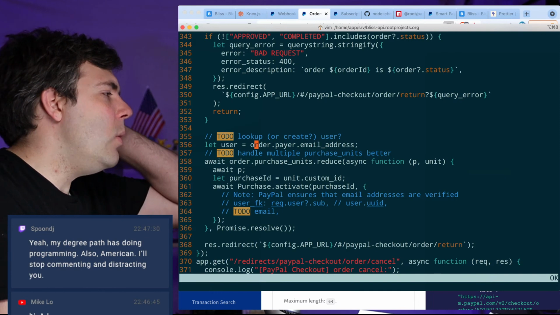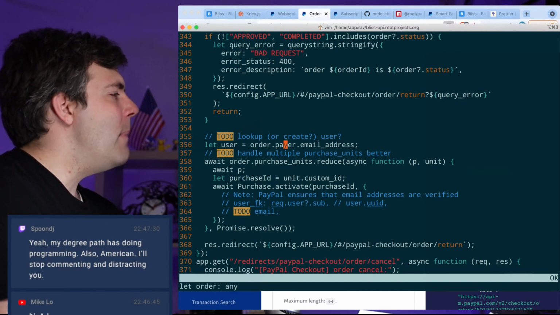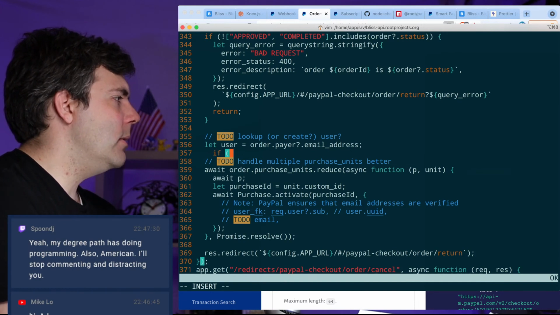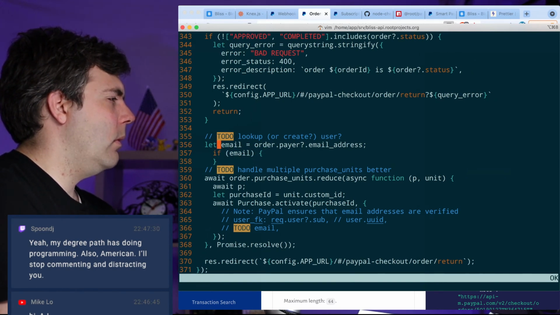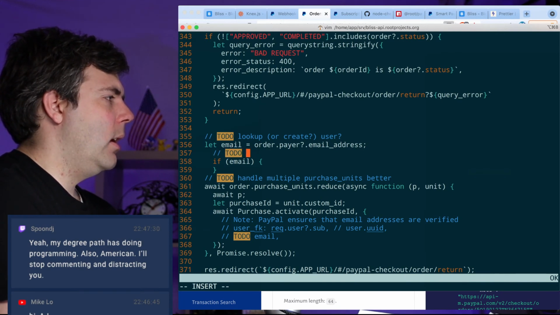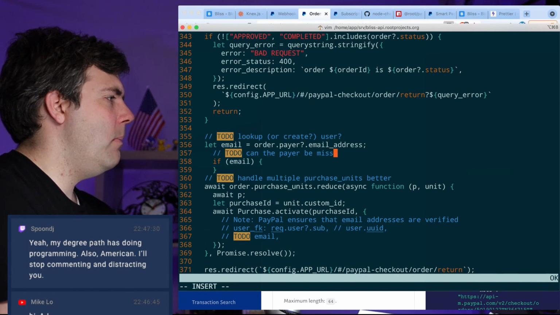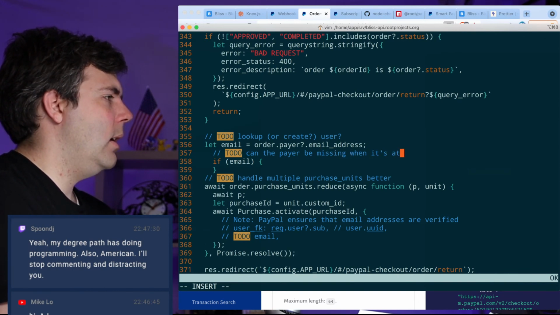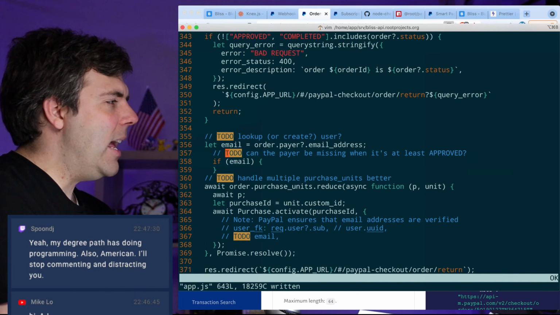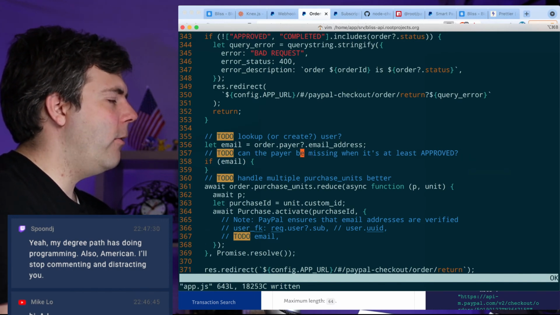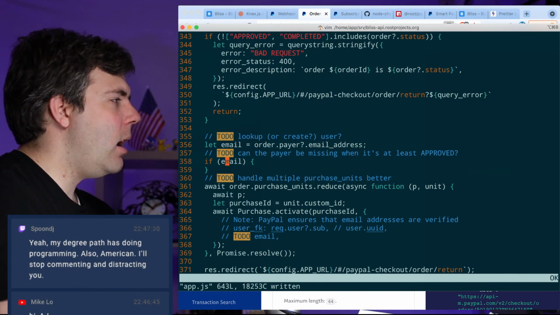Is there a case where we don't have a payer yet? Maybe. I'm gonna say this is a maybe. So let's say that's email, and then if not email, well, let's say if email. To do. Can the payer be missing when it's at least approved? I don't know, because the object does not have the payer until it's been approved. It may not have the payer until it's been completed. I'm not 100% sure on that.